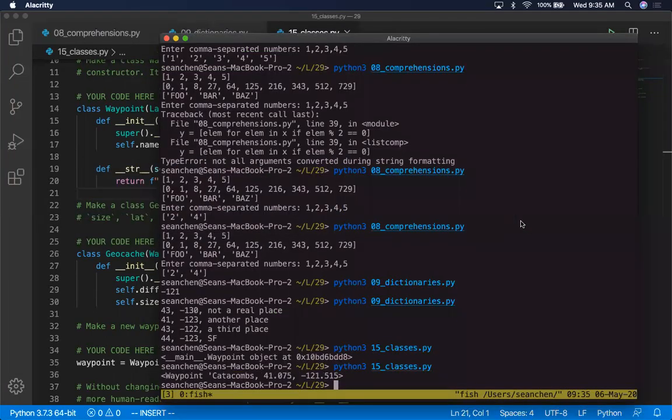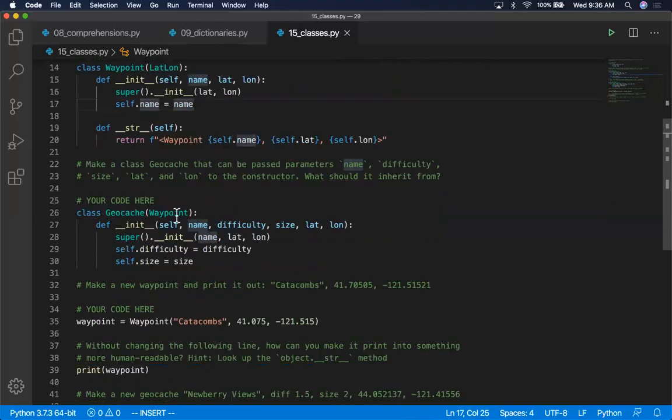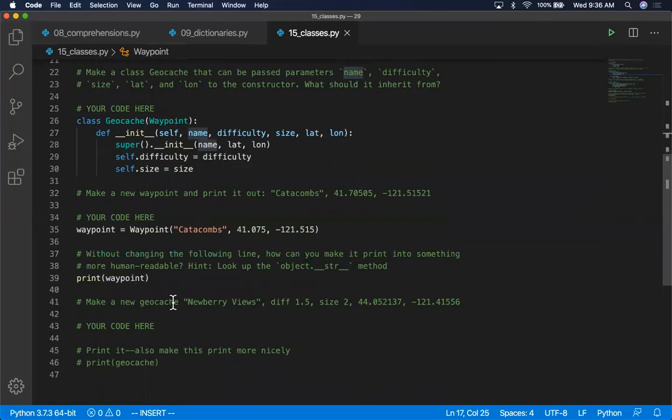Go ahead and run this now, and we get our printed out string. We also want to basically do the same thing with geocache. So this print now works.